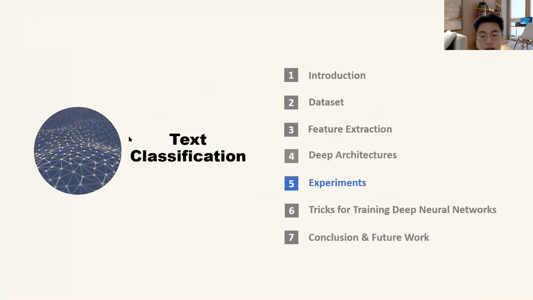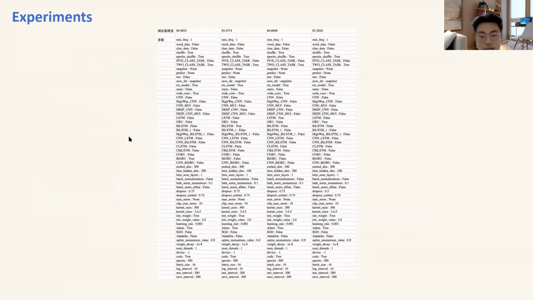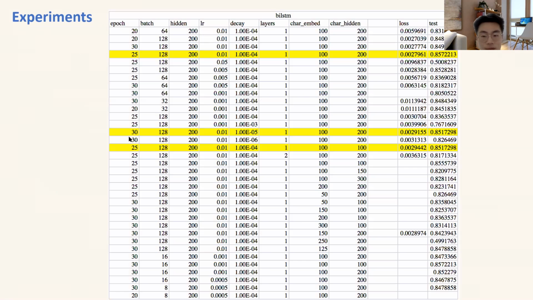In the fifth part, we did lots of experiments to compare the performance of different models. You can see there are lots of hyperparameters for a single model, so it's really hard for us to find the best one. Our method is to use grid search combined with random search to tune the hyperparameters.